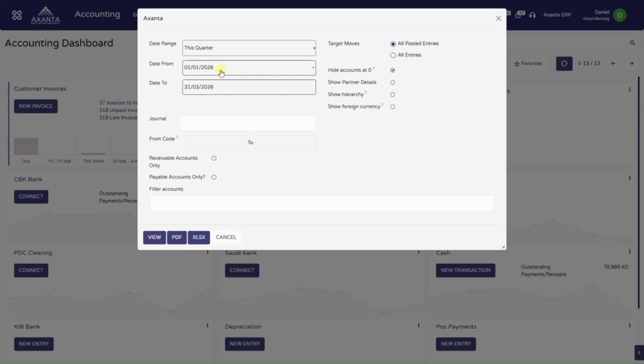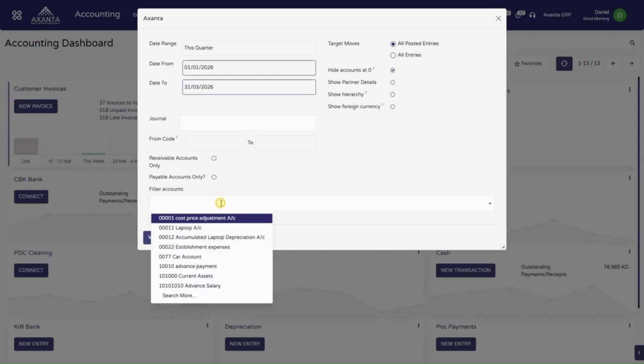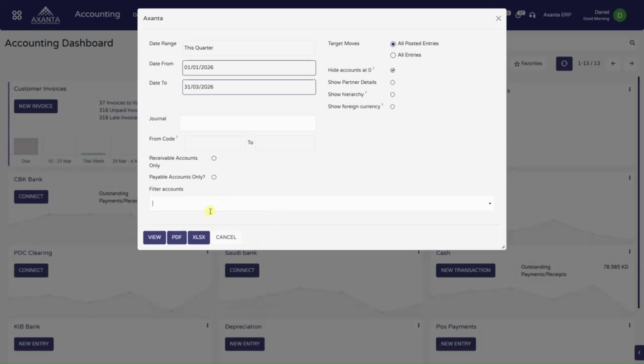You can also select the from date and to date. Additionally, you can filter out the journals. Then if you want the report only for receivable accounts, you can enable this option. And this is for payable accounts. If you want the report for specific accounts, you can filter accounts from here as well. You can either view the report, take PDF, or export it into Excel.